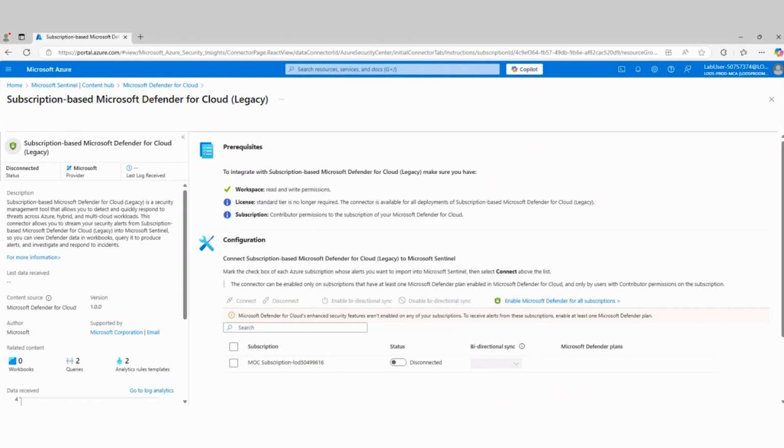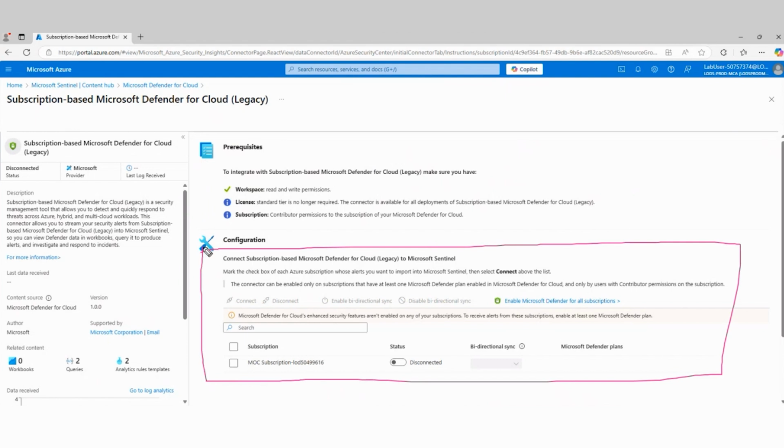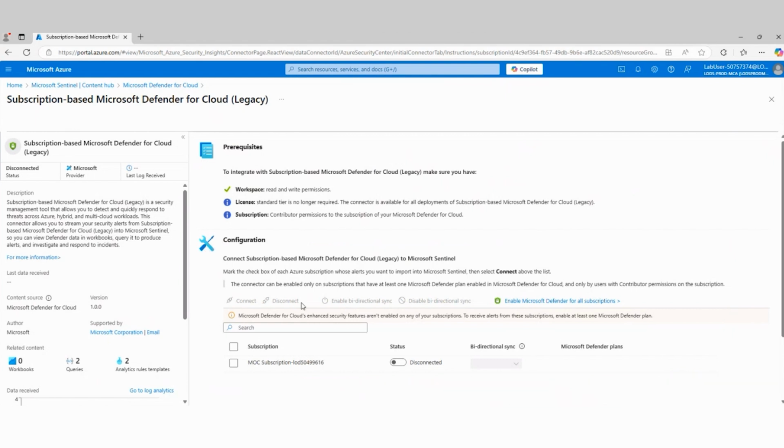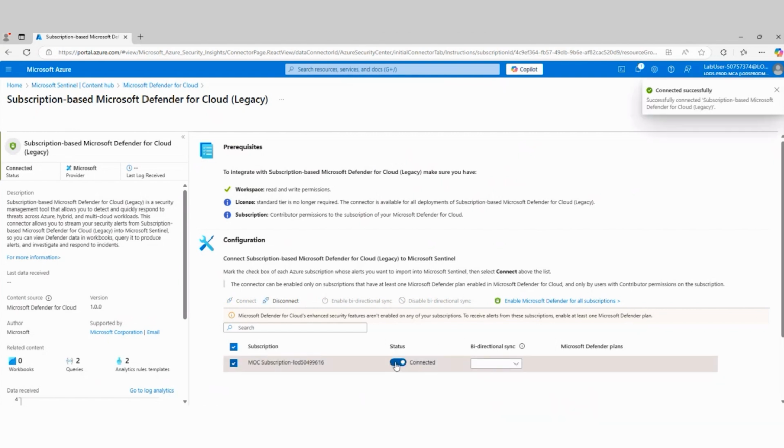So then we're going to look at our configuration section. And this is how you actually configure the connector. Remember, I told you there's 2 steps: installing the connector and then configuring it. So here we're configuring the connector. For this connector, it's fairly simple. It's just a matter of going in and connecting the Defender for Cloud to Sentinel. So it's just a matter of selecting connected in this scenario here.